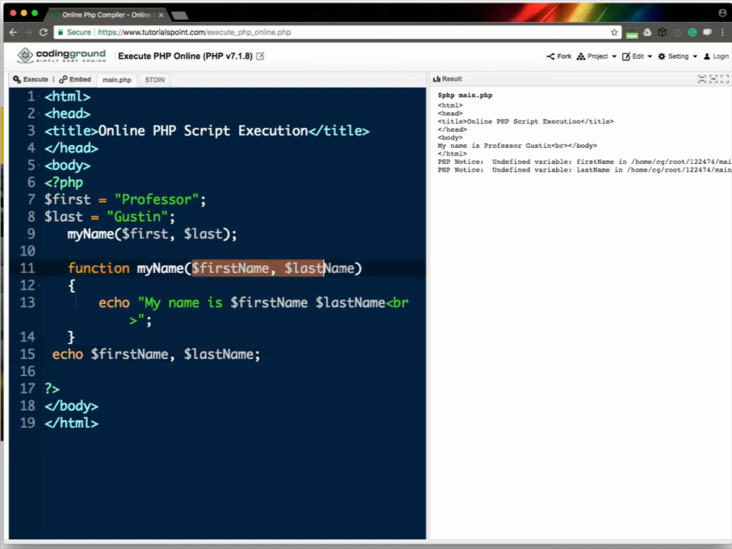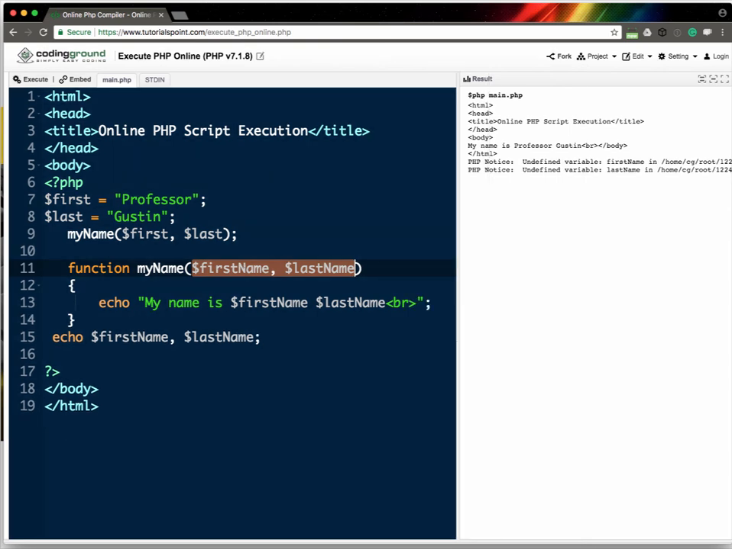These variables, when we create them inside the function, are only available inside the function. So they can only be seen inside here, and then once this curly brace ends for this function, then these first name, last name variables cease to exist. They go away. And so that is called scope, where they can be seen and used. So that's an important concept to keep in mind when you're working with functions.